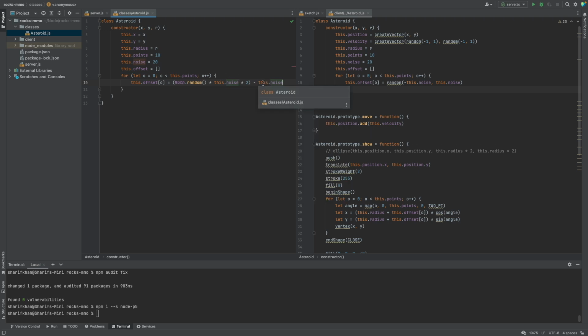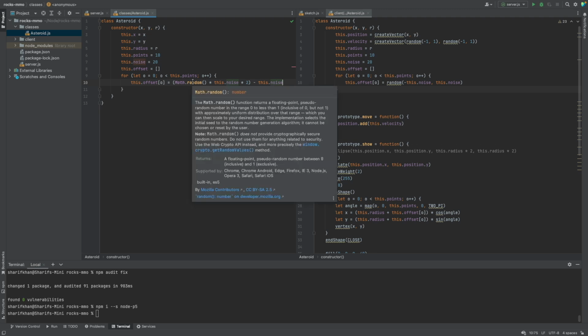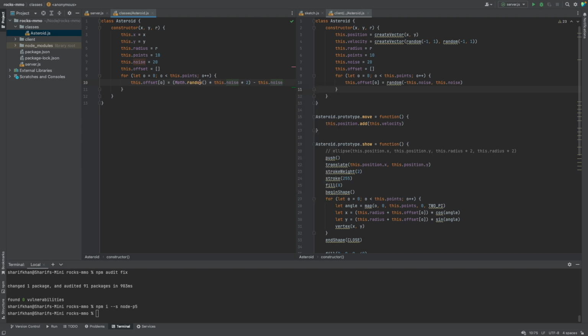I think that's correct. Have I done that right? If it's noise times 2, that gives us the full range. So that will give us 0 to 40. The random element will then bring that down somewhere. So if random was 1, then that would be 40, which means the maximum it would be is 20. If random was 0, that would be 0, which minus noise, which means it'd be minus 20. So yeah, that's correct. So I'm happy with that.